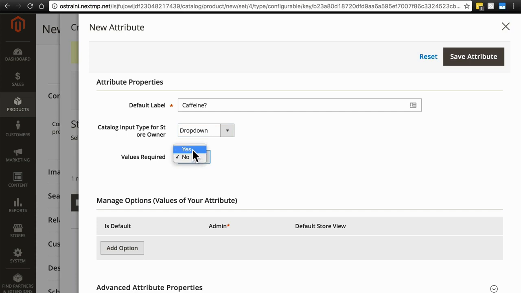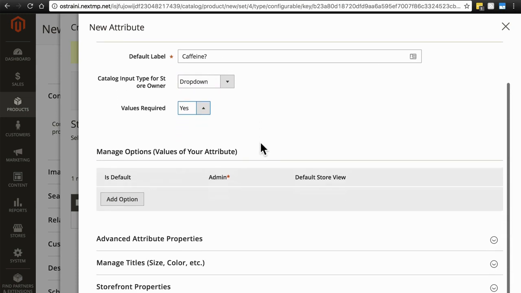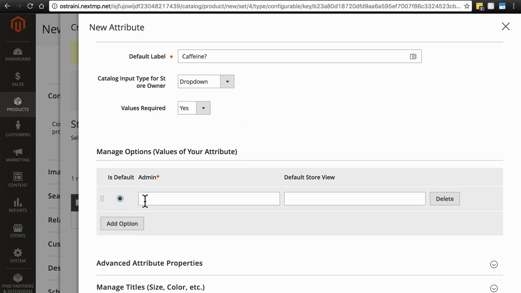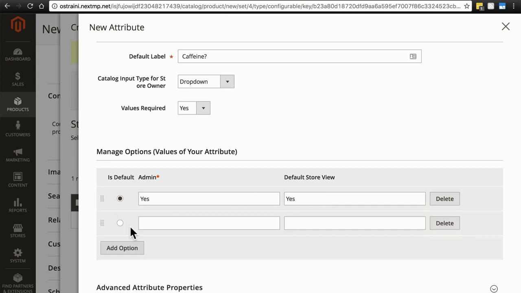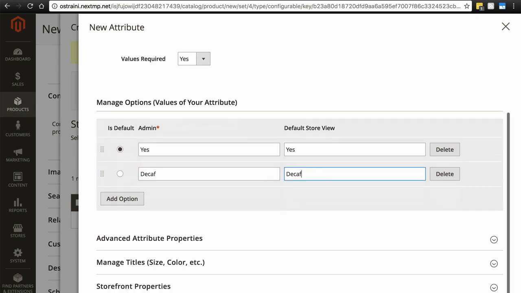Values required? Yes. In other words, the customer does have to choose whether they're ordering regular coffee or decaf. And right here is where we're going to add our options that are going to go in this drop-down box. So we'll click Add Option. We'll set this first one to the default, and this will just say yes. For the store view, it'll also say yes. Then we'll add a second option that says decaf. Instead of just saying no, we'll make it 100% perfectly clear and write decaf.